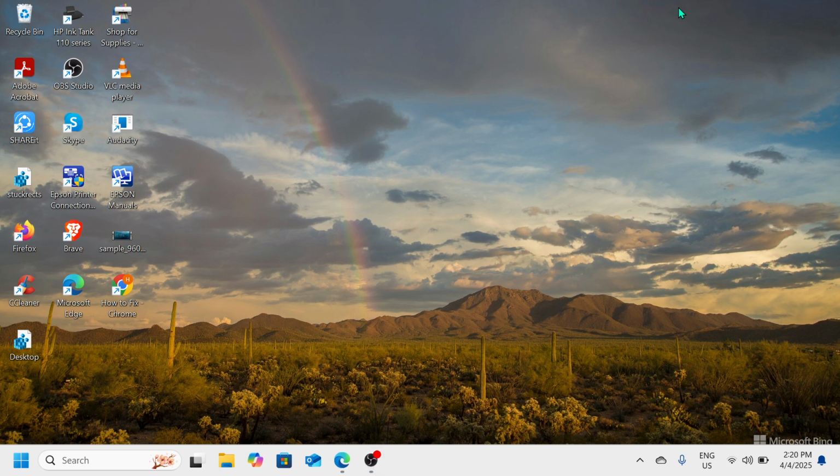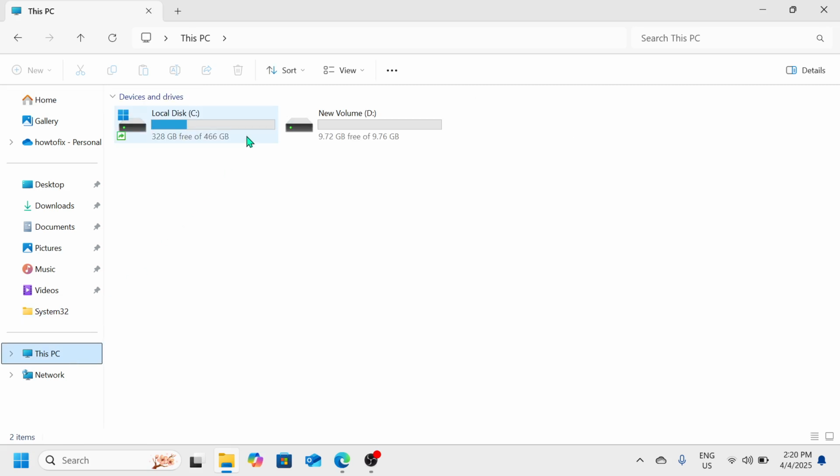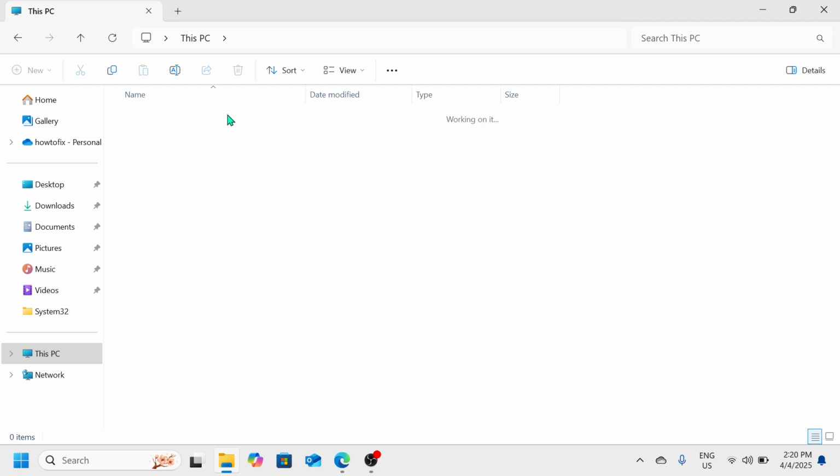Let us go first to our File Explorer. I have my File Explorer in the taskbar, so let me just click on that and go to This PC. I have two drives here, the local disk C and the D drive. I will pick the C drive, which has the documents and everything in my device. So please click on your main drive.